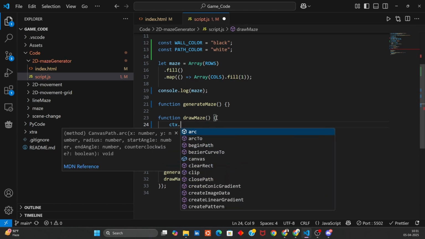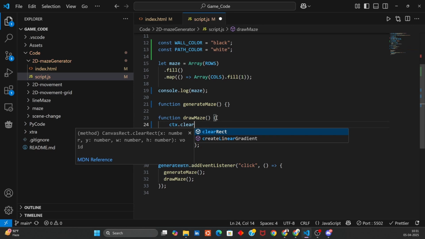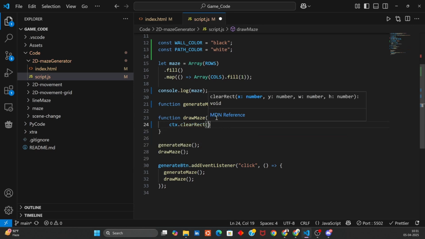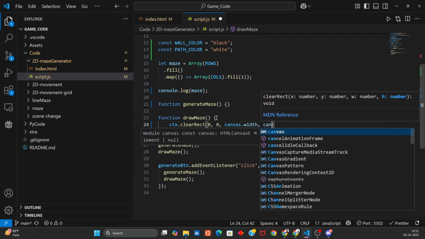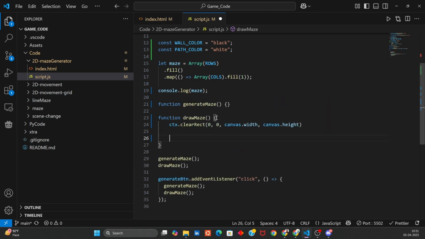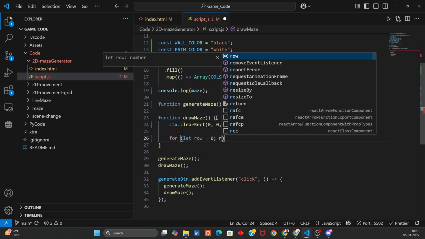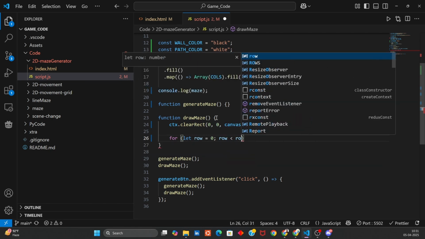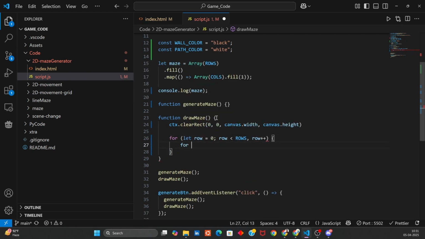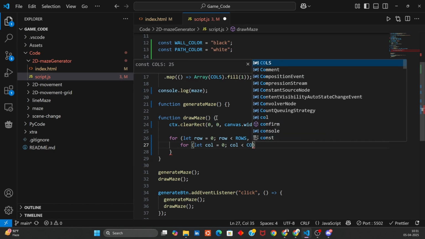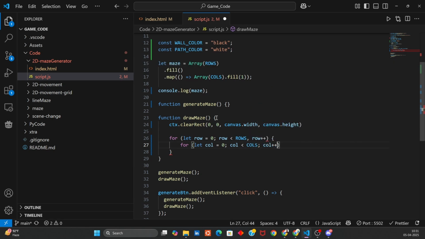So whatever we have, let's try to draw it. So this draw maze will be called again and again with some values. So we need to clear it first, and we have to clear the entire canvas. So dot canvas width and canvas height. Then, because it's a 2D maze, for row equals 0, row less than rows, row plus plus, and then for column equals 0, col less than cols, col plus plus.